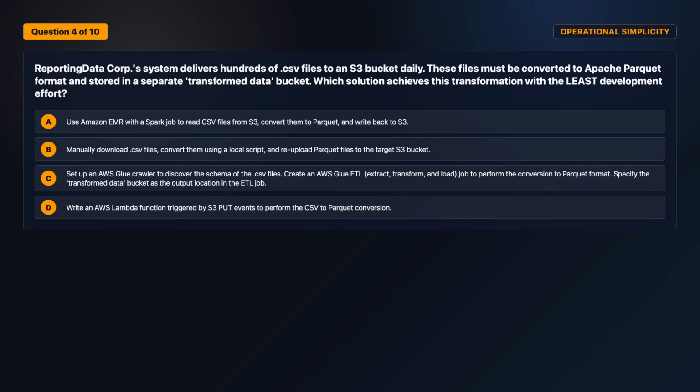All right, question 4. Spot the narrowing word. Reporting Data Corp system delivers hundreds of .csv files to an S3 bucket daily. These files must be converted to Apache Parquet format and stored in a separate transformed data bucket. Which solution achieves this transformation with the least development effort? Select one answer. Review the answer choices on screen.